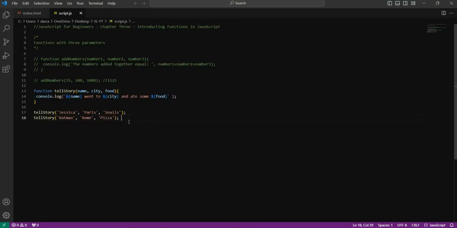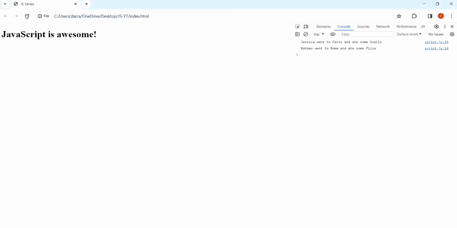Now, what you'll notice is the order in which you pass in the data matters, right? So if I was to say Paris, and then do pizza, and then do Superman, that just makes absolutely no sense, right? Because what's going to happen now is we're going to log out to the console: Paris went to pizza and ate some Superman. Oh my God, that's not good. Well, that's just gibberish, right? So Paris went to pizza and ate some Superman.